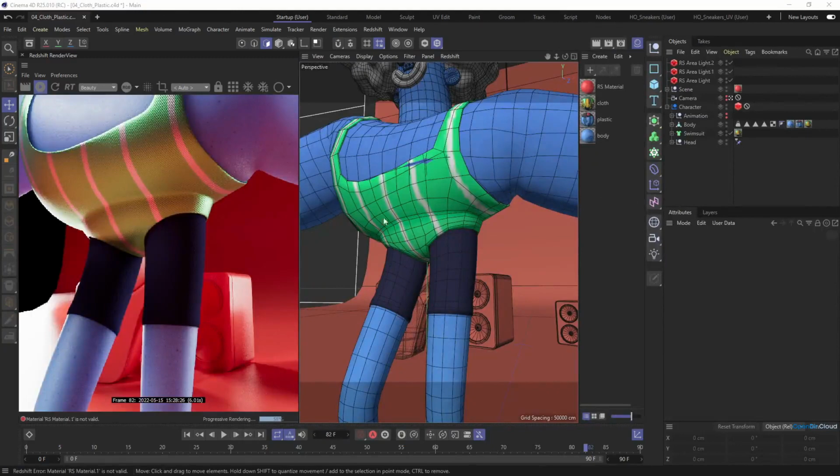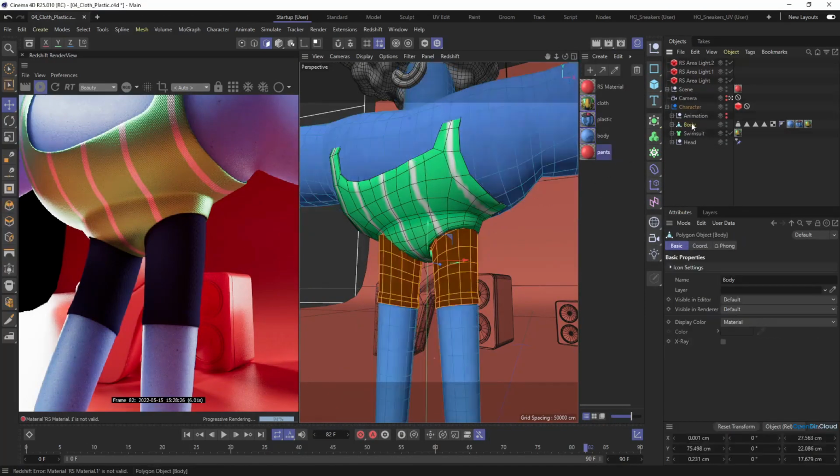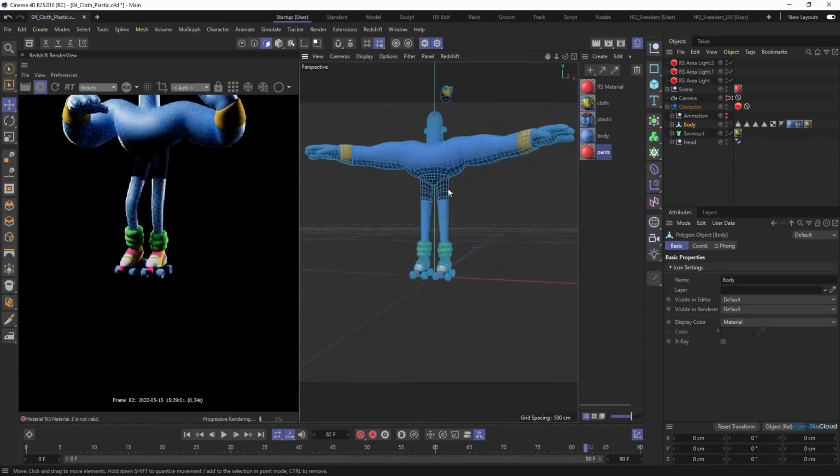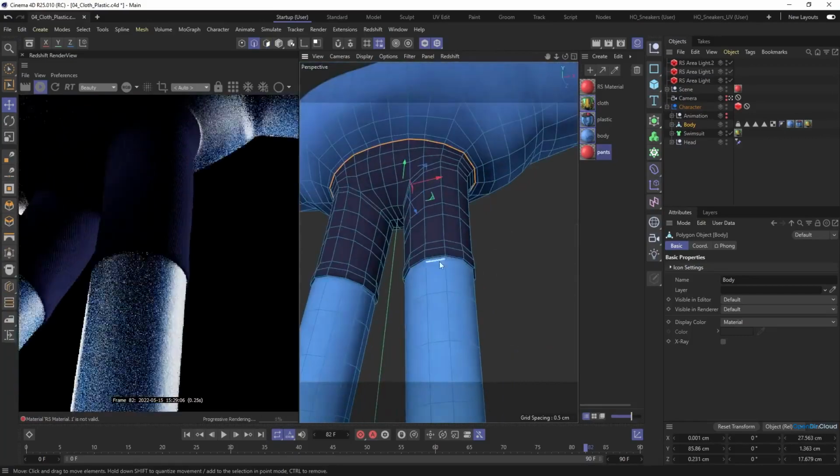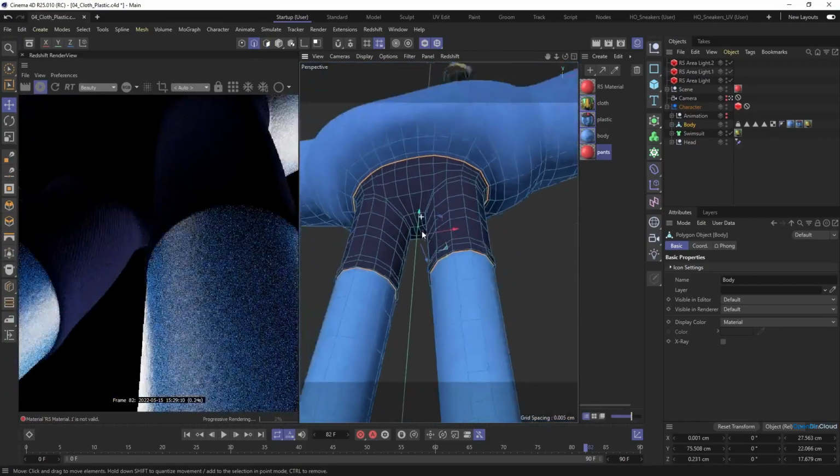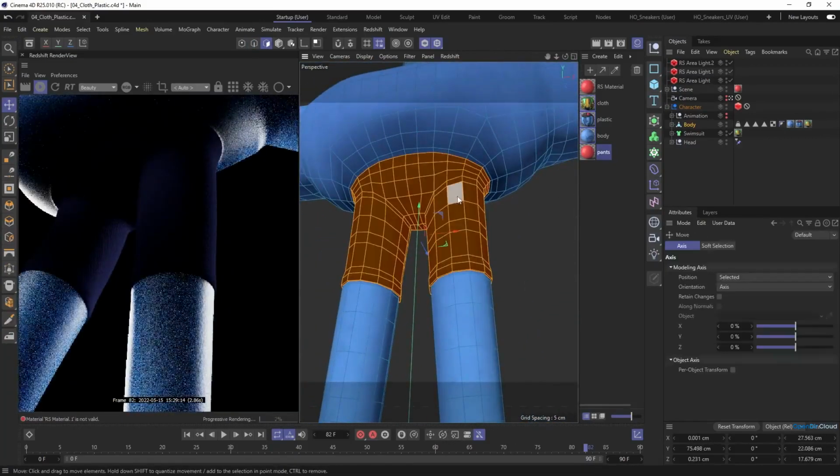I also wanted to make a separate material for the shorts. Let's just copy this red material and call it pants. Now I want to throw it on the shorts. In order to do that, I'll need to select the body and select the polygons of the shorts. For this, I'll select these edge loops and using fill selection, select these polygons of the shorts.